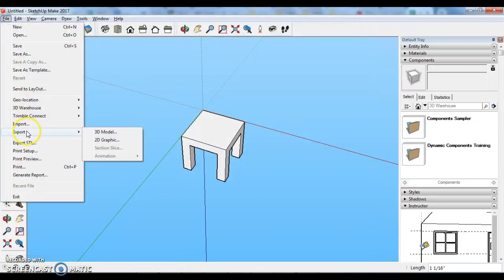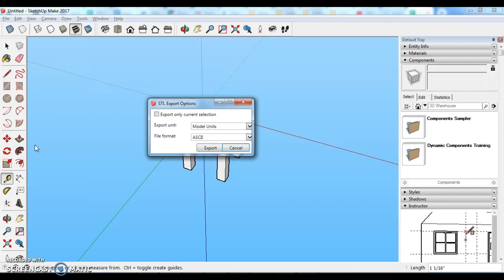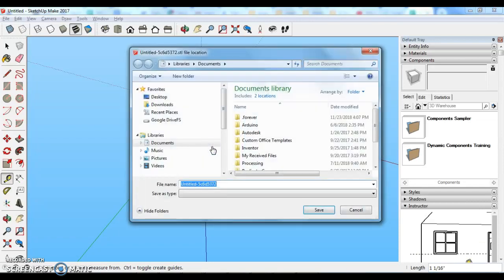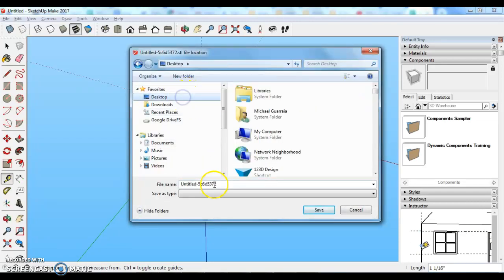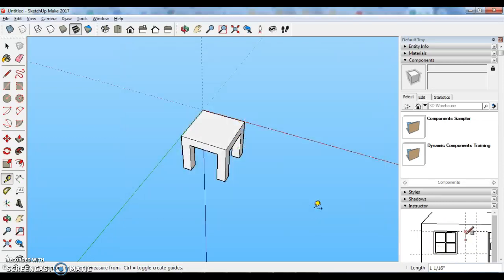Let's see if I can now export. Export STL. So there it is. Since I designed it in inches, I should make sure I specify that it's in inches. File format, I don't know about that. We'll give this a shot.